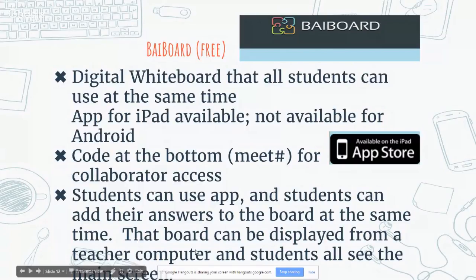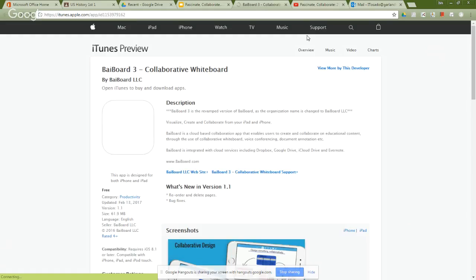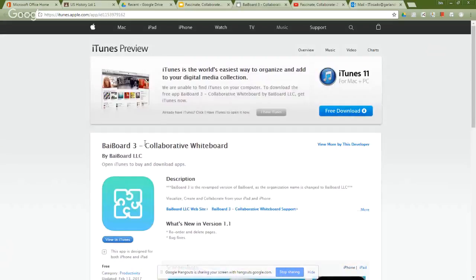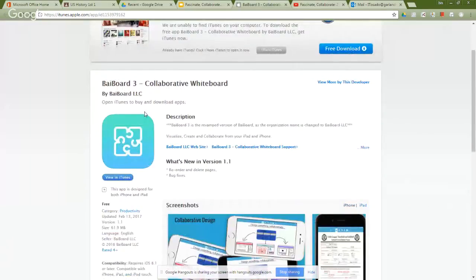So let me see. The students can use the app on the iPads, and the students can add their answers to the board at the same time. That board can be displayed from your computer, because you can actually access it from your computer. So it's available on the App Store as I show you. It's right here. This is Bae Board. And this is how it would look.